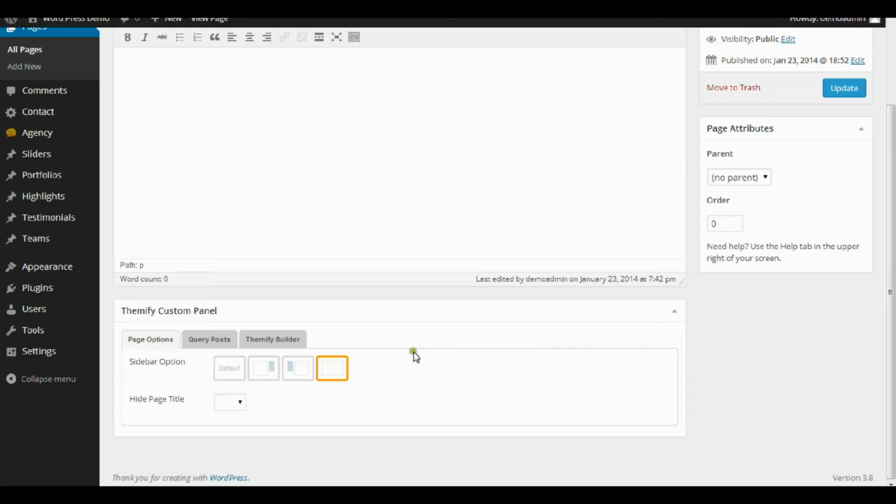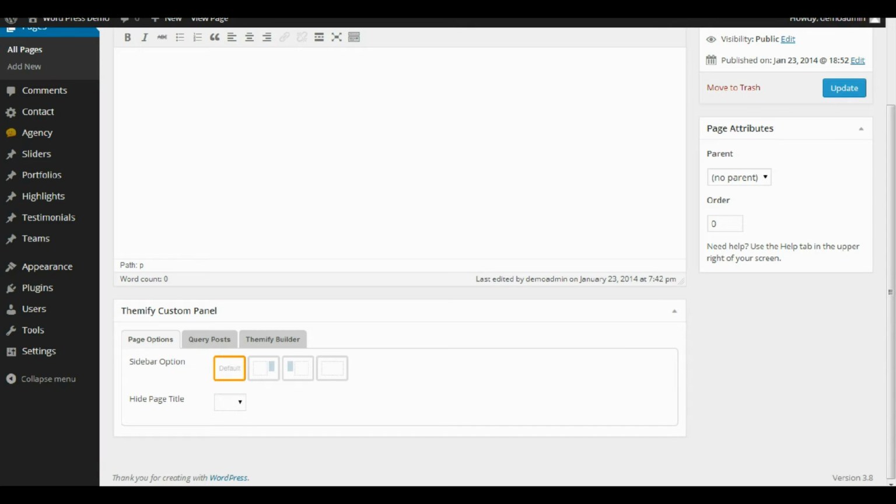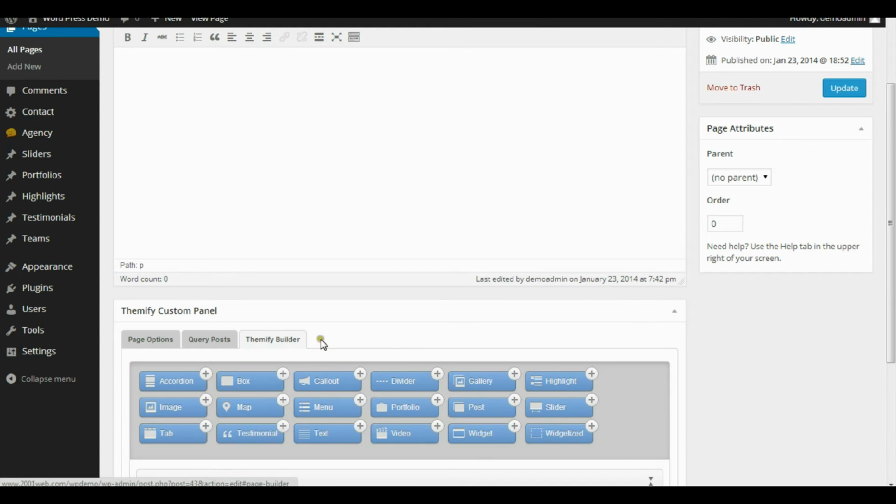Down here, if Themify is installed, you will see a sidebar option, which is just a general page layout. Normally it's going to be marked as default, which in the case we just showed you is the bar at the side and the main content area here. But we don't want that. We're going for a home page, so we're going to go to full width at the end there, which means no sidebar, which gives us a blank canvas. Once we've done that, we're going to click on Themify Builder.